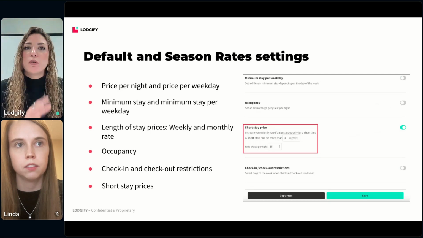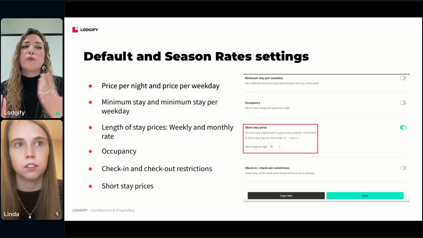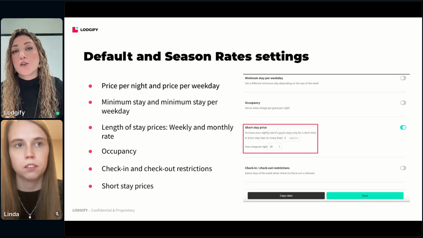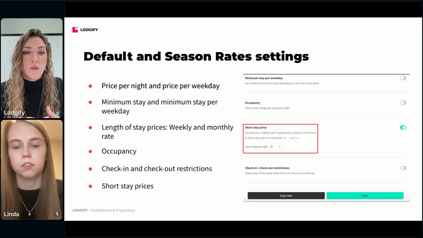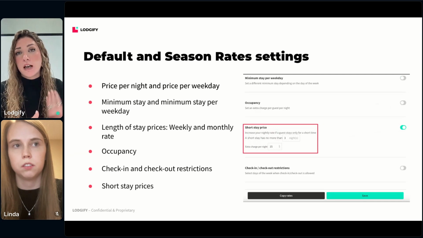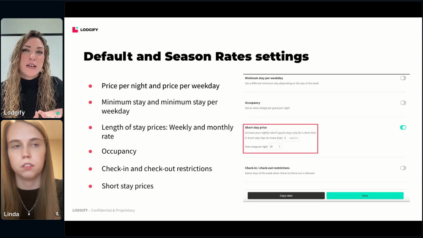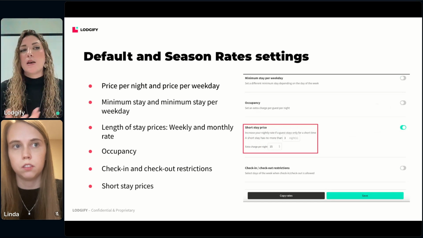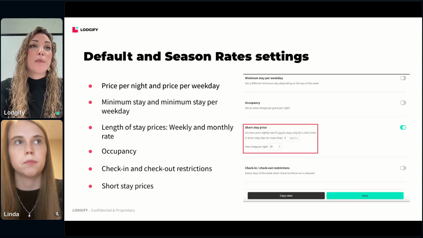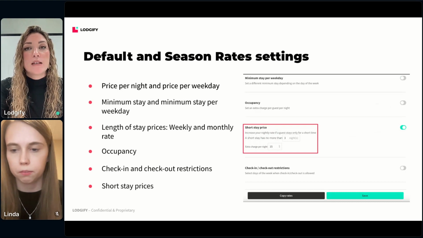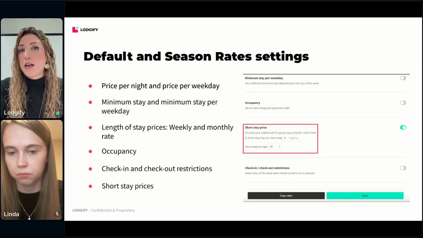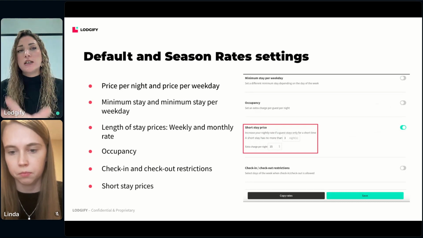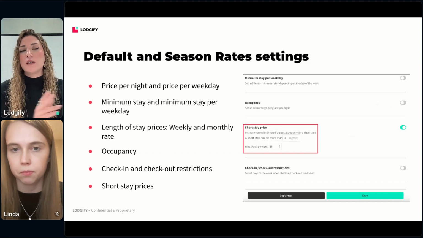So if it's 3, for example, the extra will only be added to bookings with no more than 3 nights. Bookings of 1 night, 2 nights, and 3 nights, as long as your minimum stay allows it. So if you have configured a minimum stay of 3 nights, 1 night bookings and 2 night bookings will simply not be possible. So in this specific example, this extra will only apply to bookings that are 3 nights long. So these are the settings that we will find in both default and season rates.